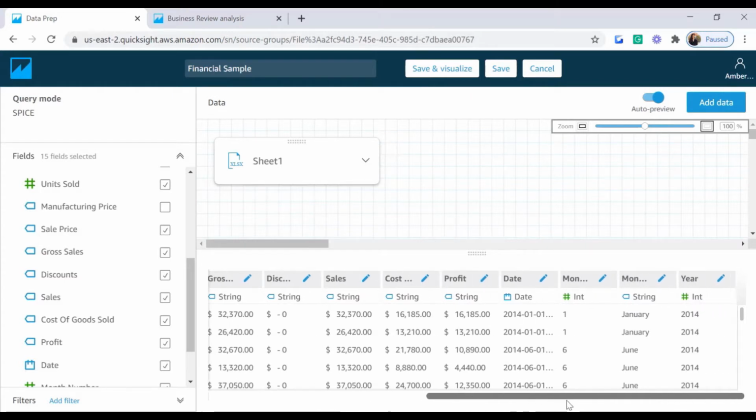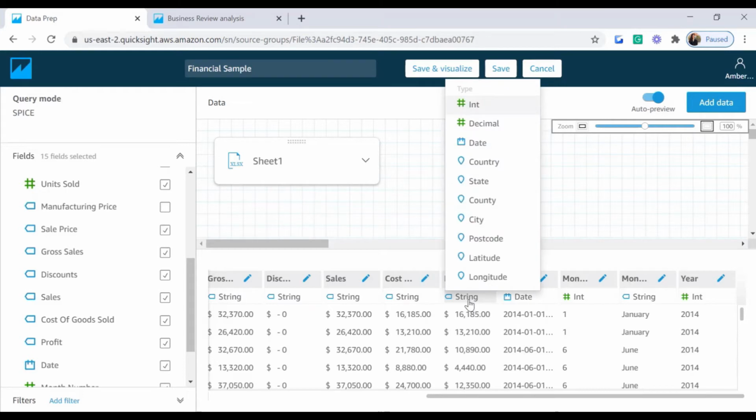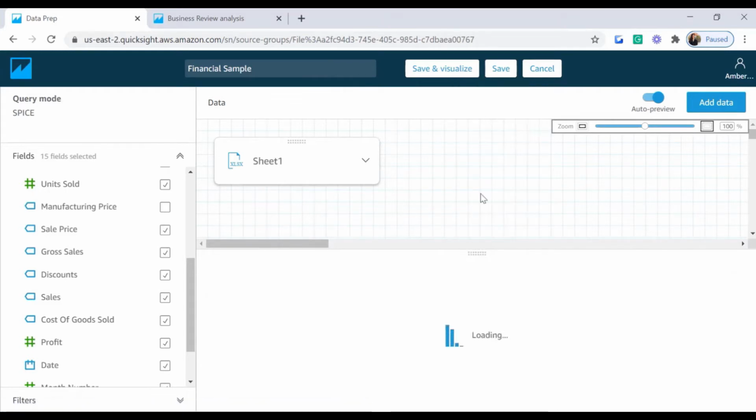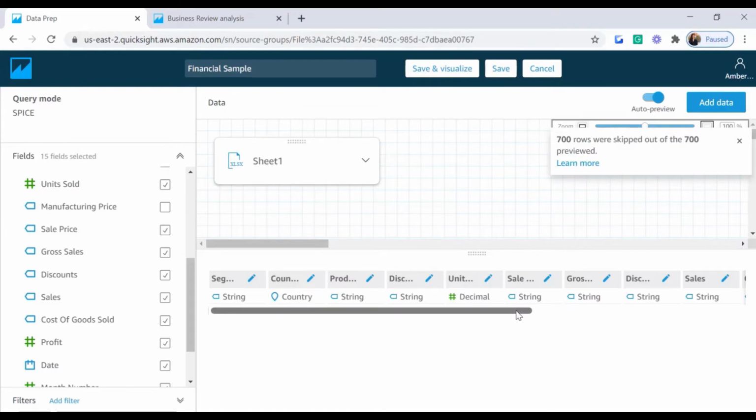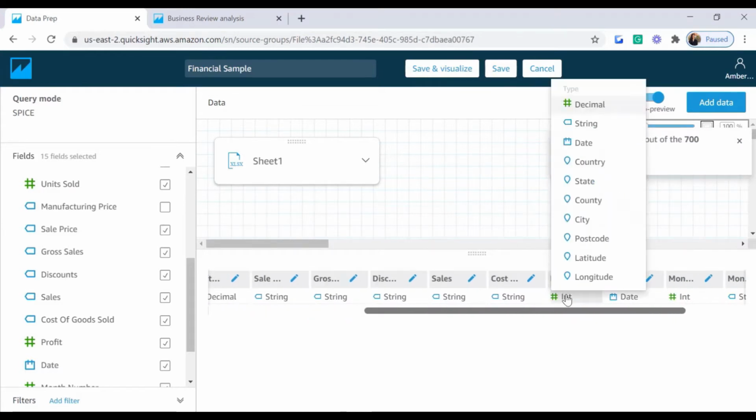So one other thing that we can do is change the data type. So here date is type date, it is good to go. But over here you can see that profit is type string and we cannot apply any of the numerical functions or operations to it. So let's just change its data type by clicking here, and we can select it as type integer or as type decimal.